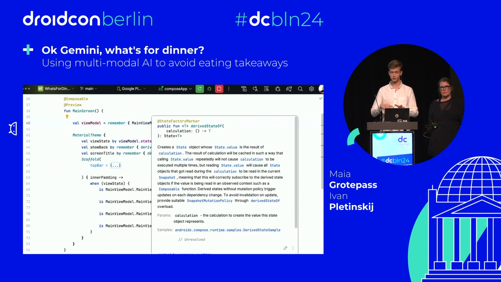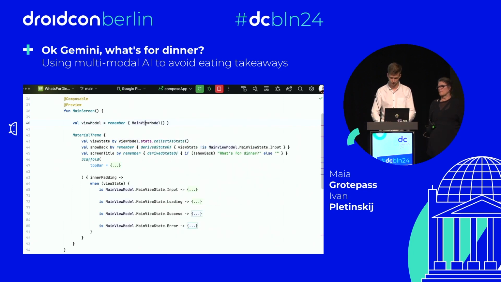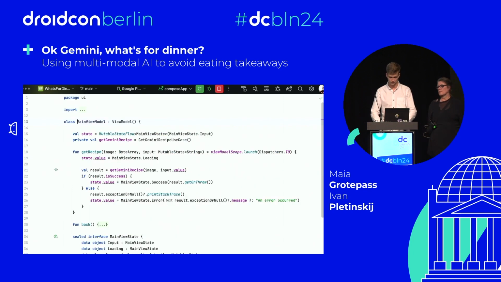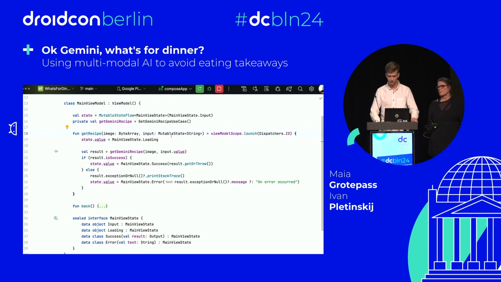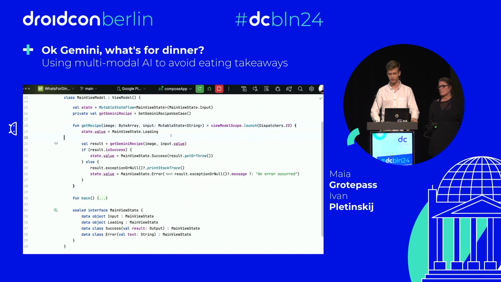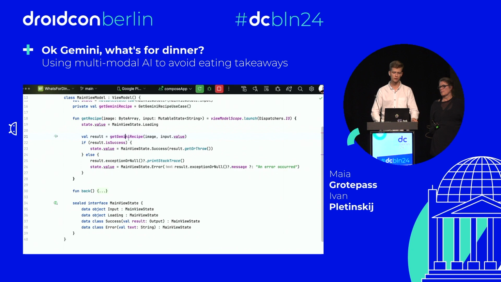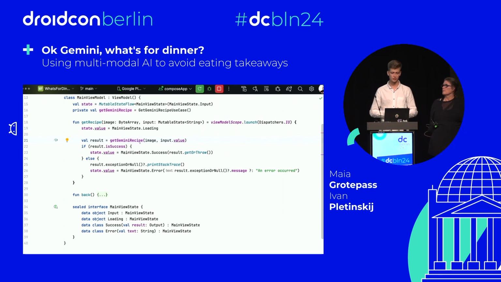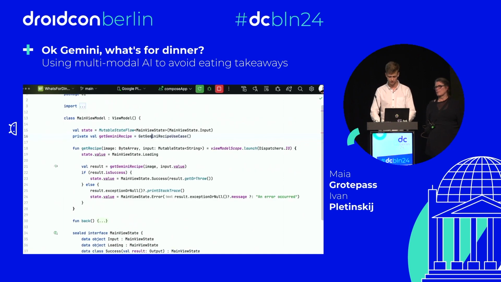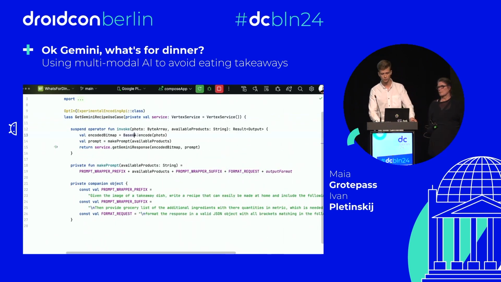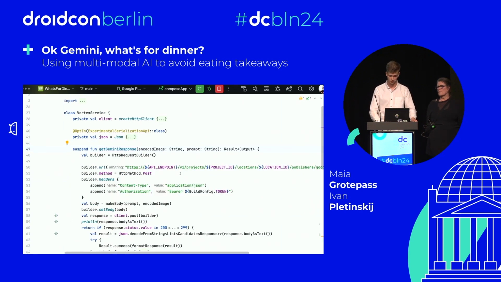When the image is taken, we simply invoke the function in the view module to get the recipe. We launch a coroutine, update the UI state, invoke the use case, and handle the result appropriately. In the use case, we encode our image and make a prompt. So we just concat the strings and tell the LLM what to do, and make a request in our service.